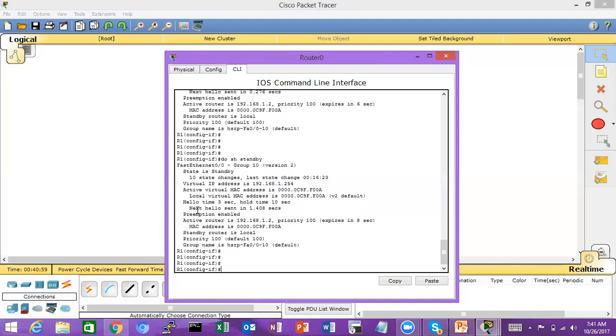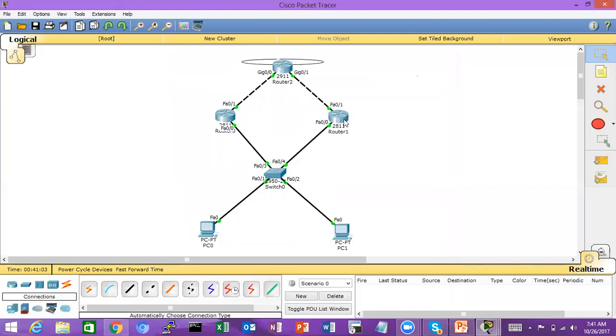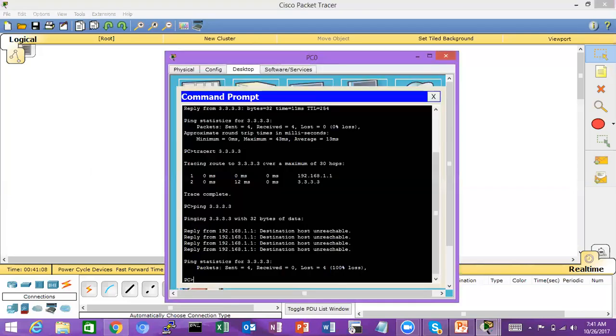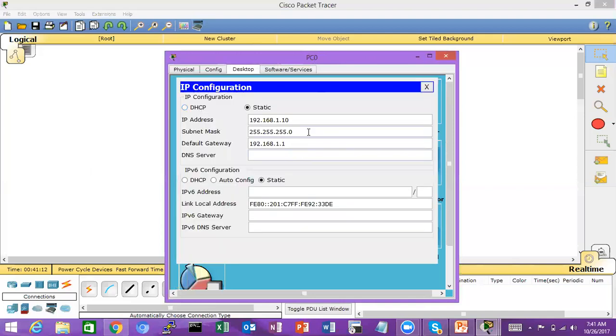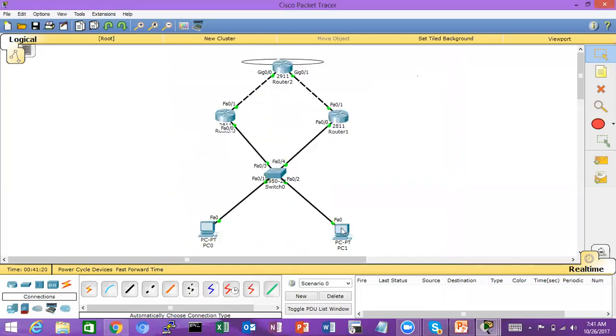All right, so now this is standby and R2 is active. So on the PCs, what gateway IP will I configure? I will configure the virtual IP 254 on the machines.